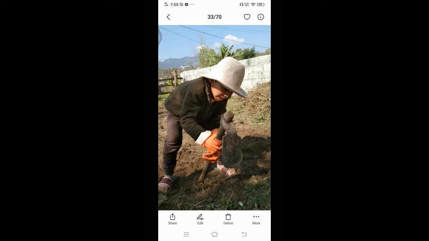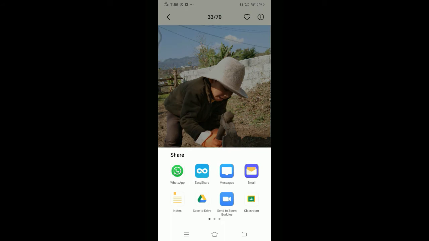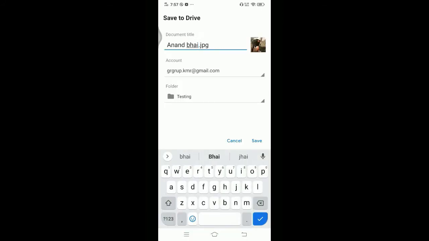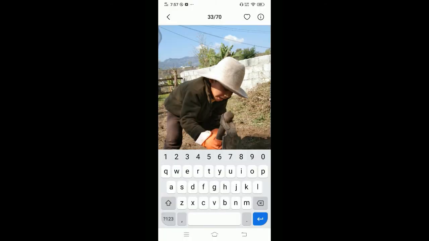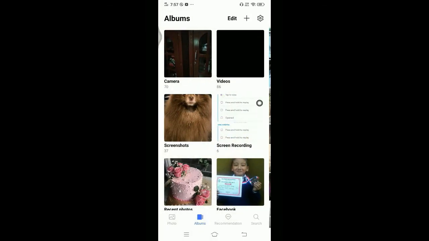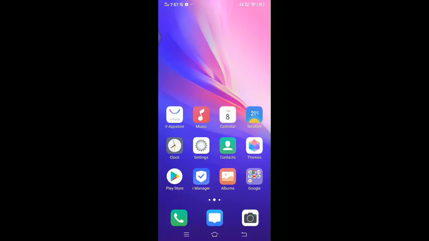Similarly, I want to keep this video also. I click on this share button and save to drive. Suppose Anand Bhai, and now click on this save. In this way now I have kept two files, two folders inside, and if I want to see this one, I go back. Now what I have uploaded, now I want to see it.